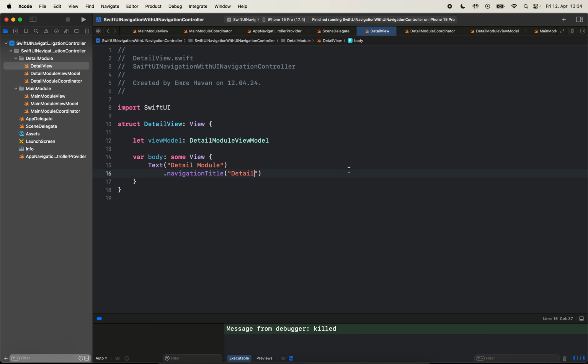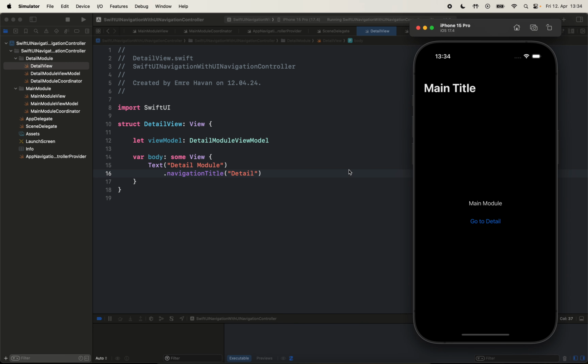So when I run it, you'll see a problem. Please pay attention to the title area as I tap on the Go to Detail button. As you can see, the title appears late because there's some issue with SwiftUI. Let me directly set the title from the SwiftUI view, and that view is pushed until the push animation completes. The navigation bar elements are not updated.